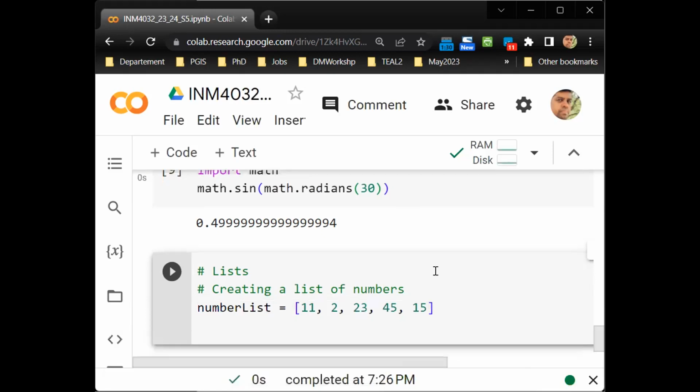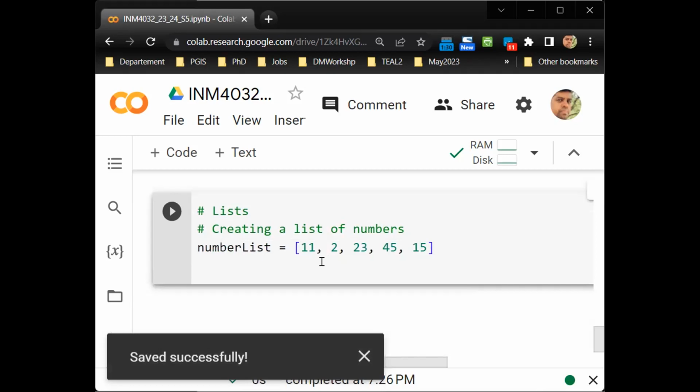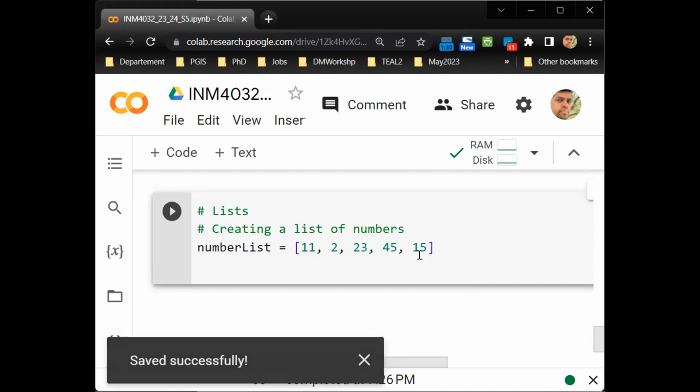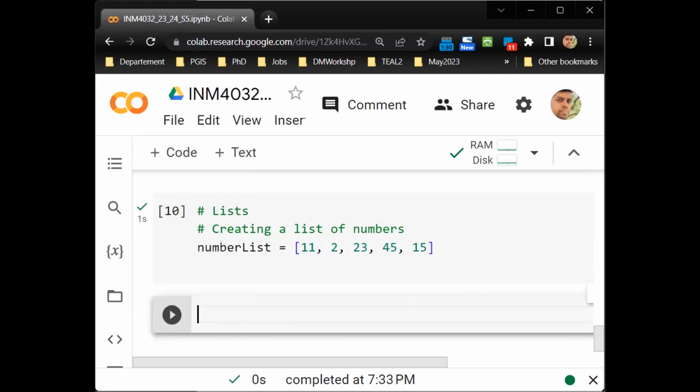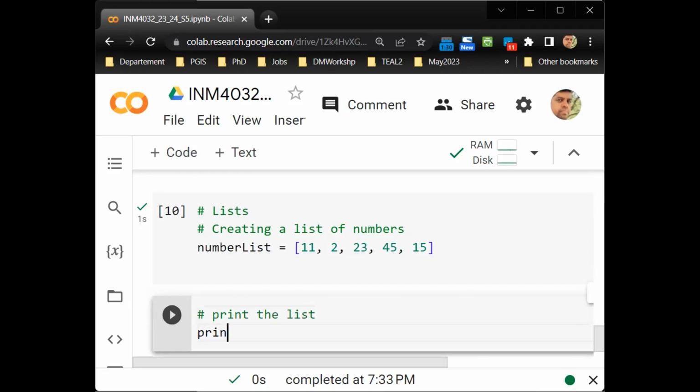Now you can see here, I created a number list. I put 11, 2, 23, 45, and 50. Five numbers. So let me run this. There's no output here. We just stored five numbers as a list. Now let me take another code window. Let me print the numbers. Printing a list is easy. Just say print and the name of the list.